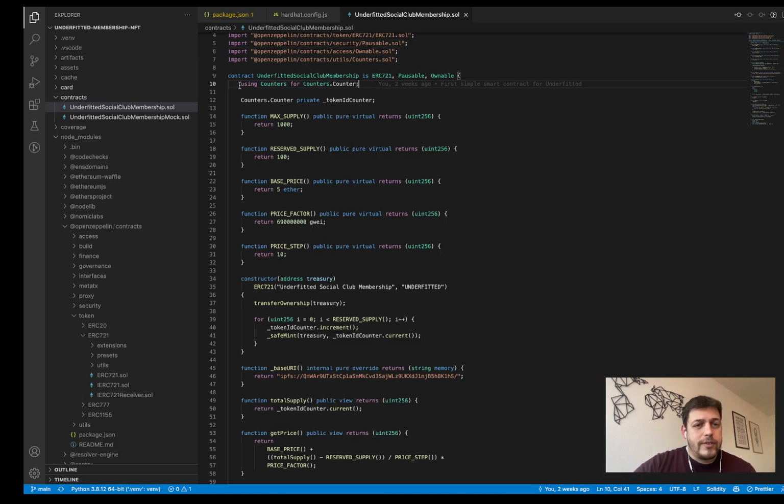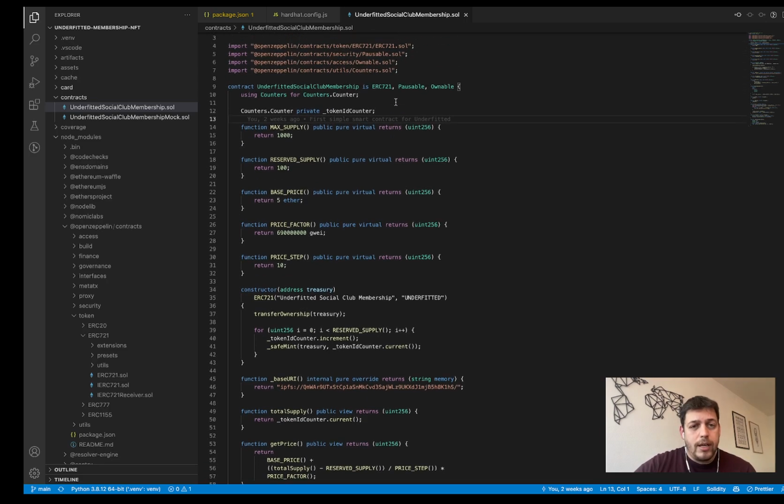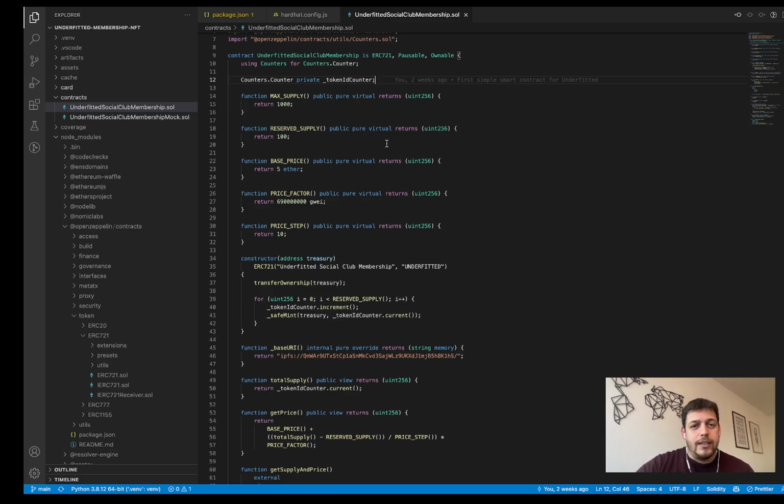Then when you start, you have something you can think about as member variables. In this case, we only have one, which is our token ID counter. We use, again, a class provided by OpenZeppelin, and the counter is just a counter. It starts at 0, and you have a function to increase it. This is used to track how many tokens we already minted.